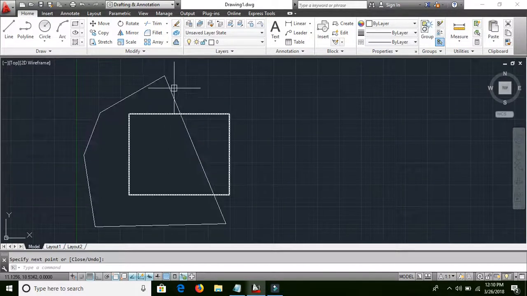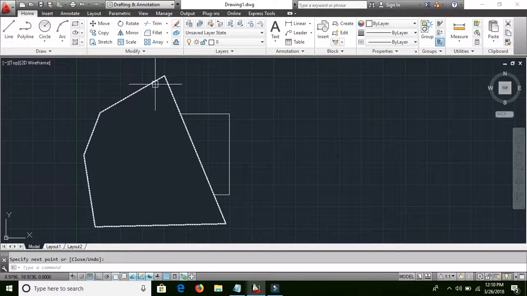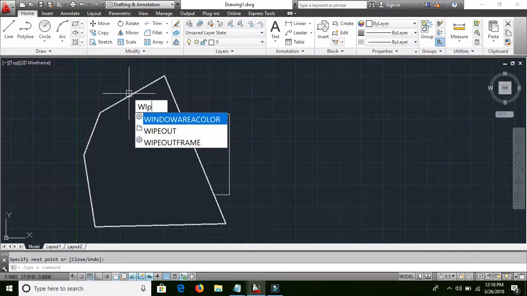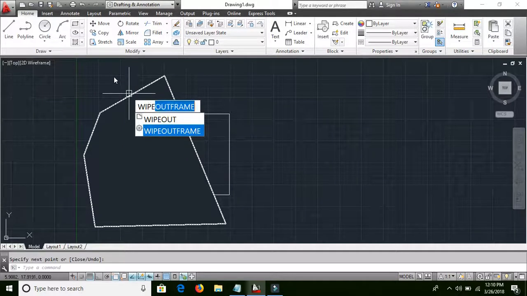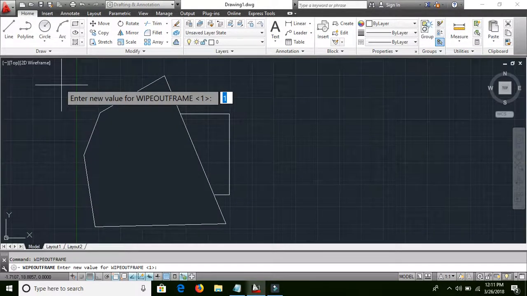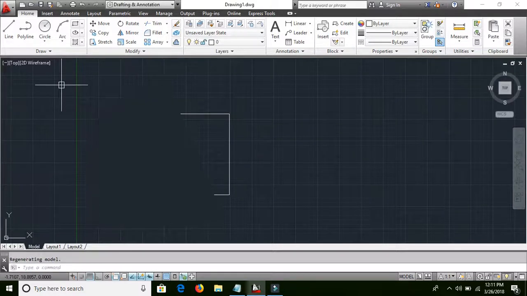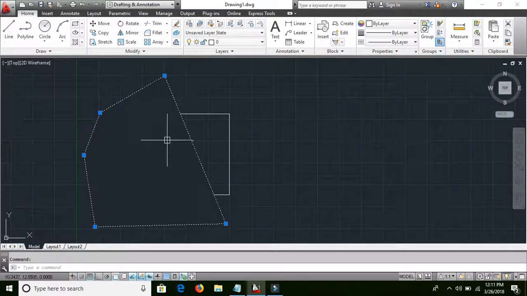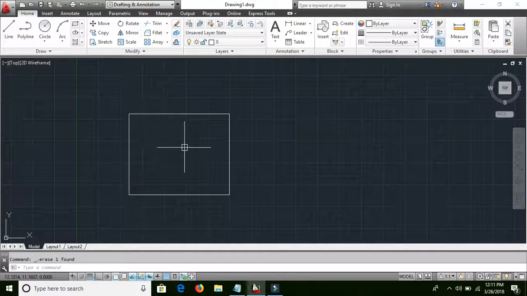But in case I don't want to see these lines also, we can hide these lines. How? Wipeout frame command. Wipeout frame, it's already on. So I set it to off, that is 0, enter. Now you can see the wipeout frame is off. Now understand clearly, friends, if I select this wipeout and delete it, the object behind it becomes visible again. So that is the exact meaning of it.